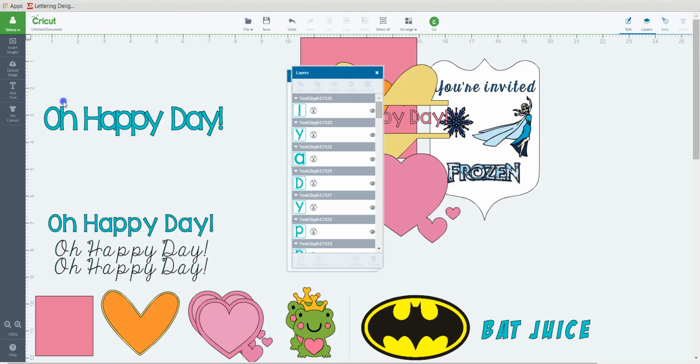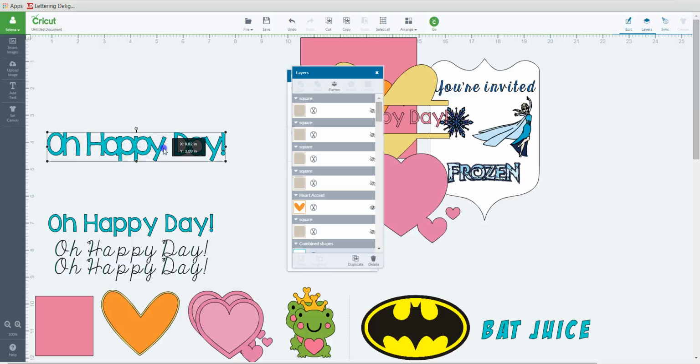All right, so I want them just like that. I'm going to highlight all of the words, and I'm going to click on weld. All right, now they're all connected. Now I don't have to piece every little letter one after another. It's just 3 separate words.